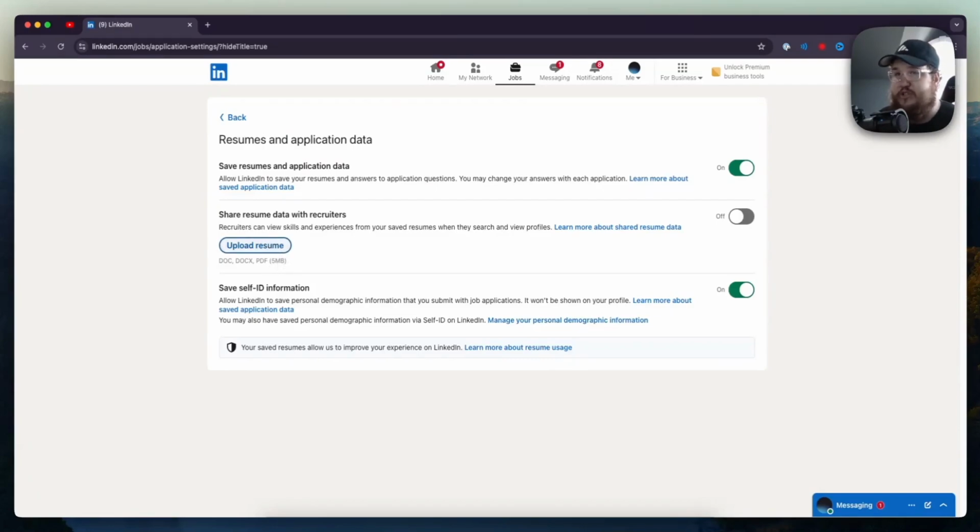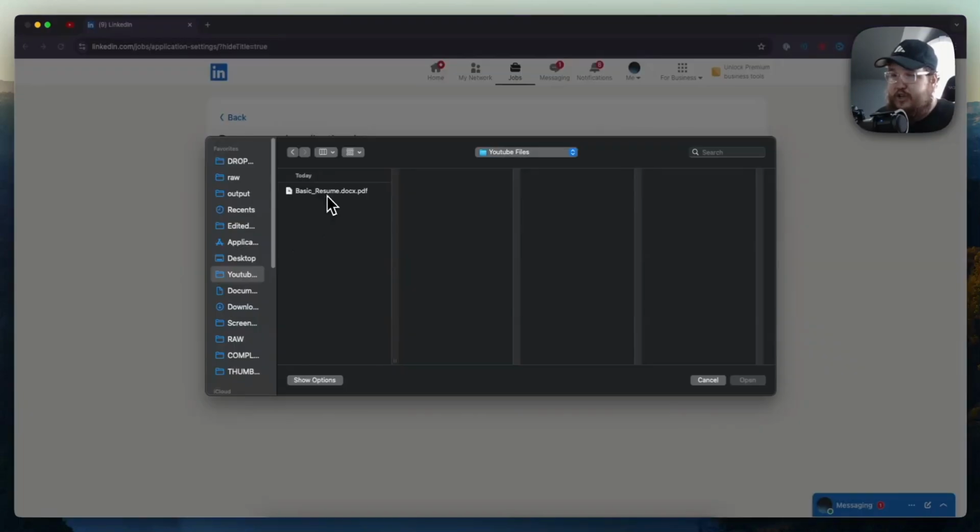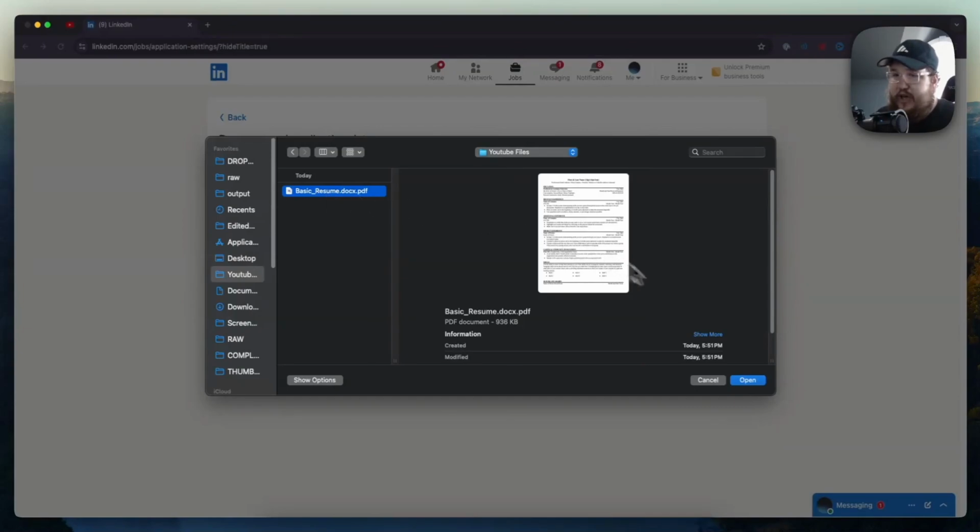Now in order to upload a resume, you're going to need to make sure that the file type is either doc, docx, or PDF. So go ahead and click on where it says upload resume. Then go ahead and find where your resume is on your PC and go ahead and click on where it says open.